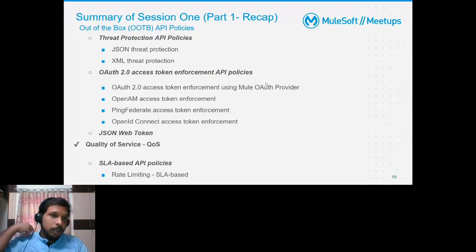And the next one is the payload threat protection API policies, where we have JSON as well as XML threat protection. Ideally, the scenario here is that hackers can easily make your API unstable by making a payload attack. When I say payload attack, they can bombard the API with requests containing undefined values in terms of the structure, and they can increase the payload size, which will definitely make your API unstable. That's where we can prevent those payload threats by applying these policies.